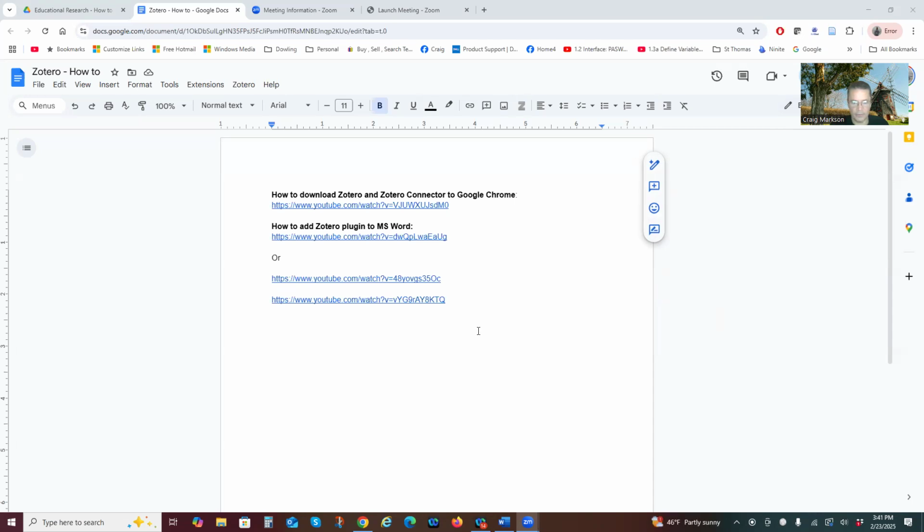And also, as important, you're going to download a Zotero connector to Google Chrome, and you will need that. You're also going to add a Zotero plugin to Microsoft Word, and the second link has a video on how to do that. And then these are some additional supplemental videos below that have other instructions on how to do all that.